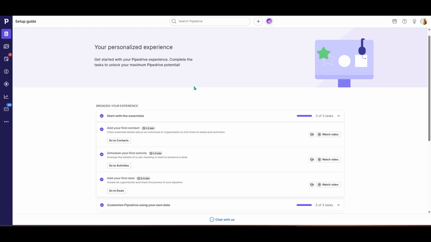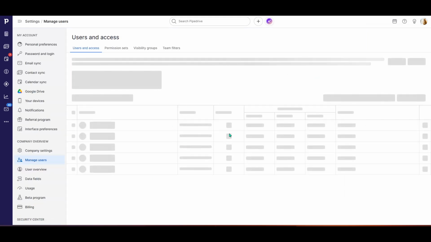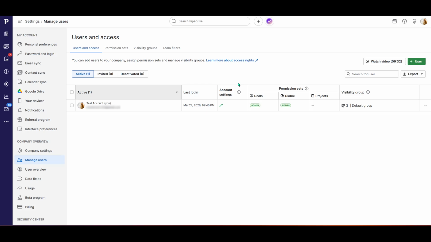Start on any screen in Pipedrive. Look to the top right corner of your dashboard. You'll see your profile icon or avatar. Click that to open the account menu. In that menu, choose the option labeled Manage Users. This takes you to the place where you can view who's already in your workspace and invite new people.